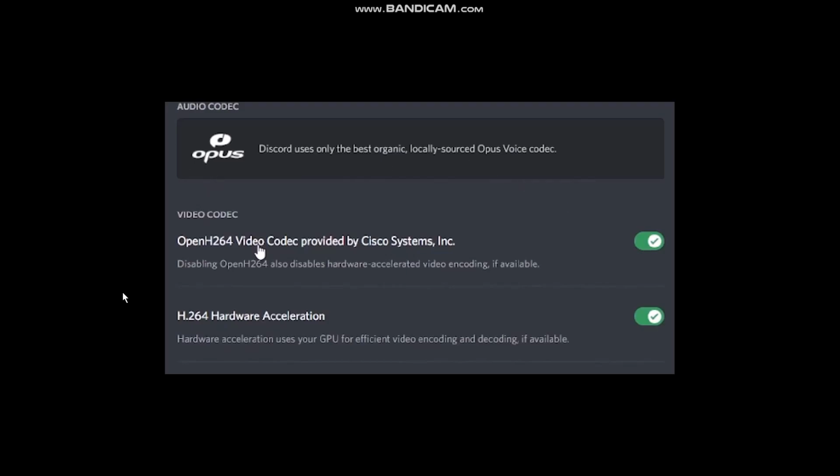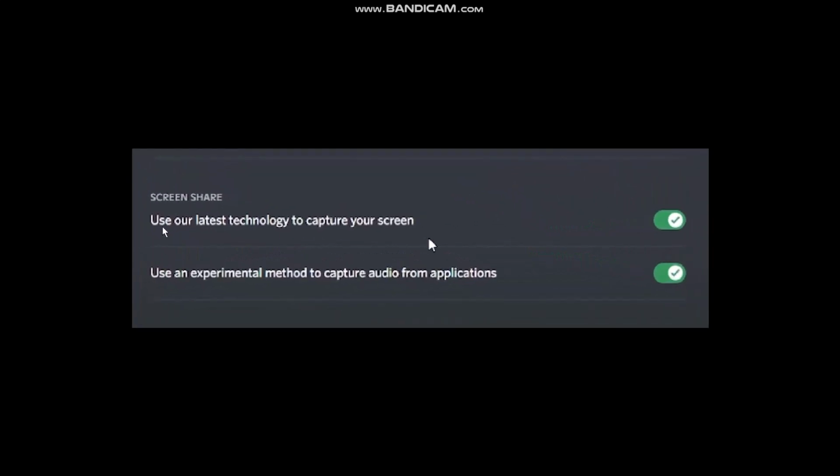And now if that doesn't fix the issue, then the next thing that you can do is scroll down and then you'll find this option, that is use our latest technology to capture your screen. Simply toggle this off, and that's basically how you can do it.